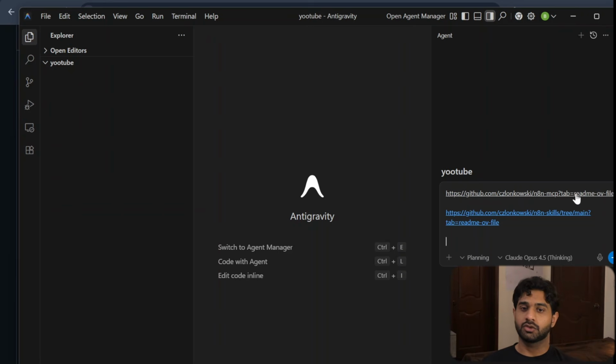Now I've already have an n8n MCP attached. I will delete that. This is for a YouTube demo purpose. So I just wanted to shoot that over for context.